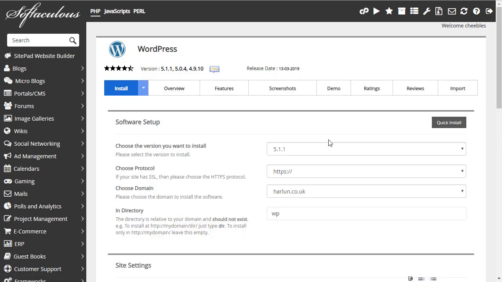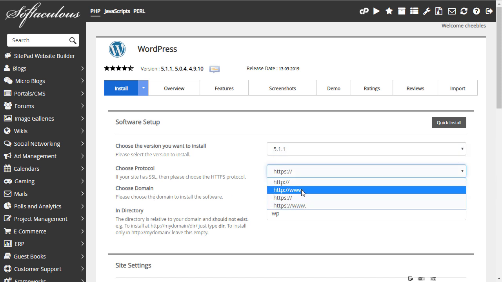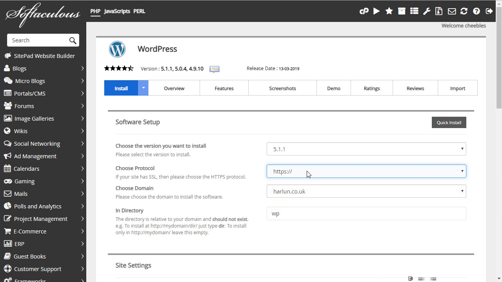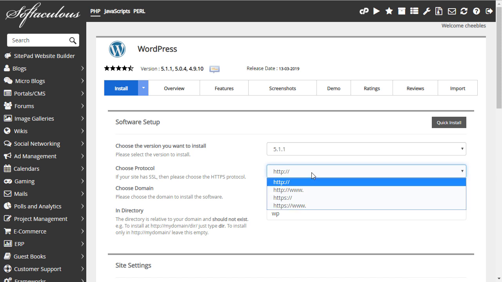And this is the installation screen. We're going to use 5.11, which is the latest version as I record this video, and you can see you've got an option here, HTTP or HTTPS. Which one you choose will depend on your host. If your host offers free SSL certificates, or you have an SSL certificate already installed on your server for your domain, then you can choose HTTPS. If you don't, then try HTTP.